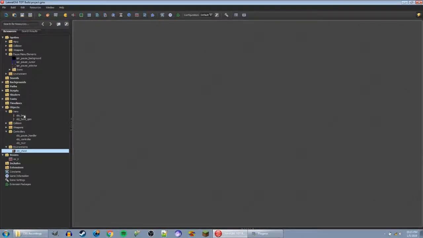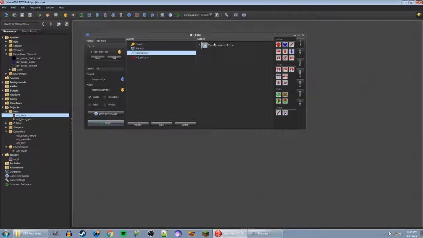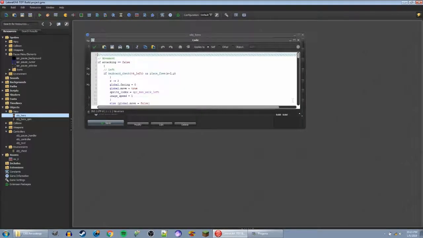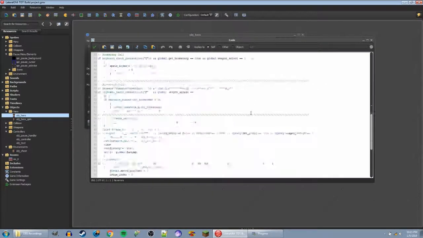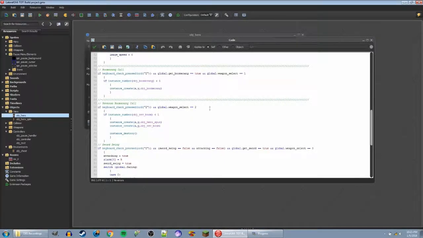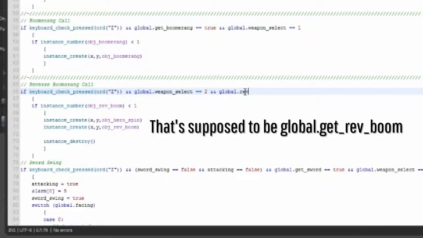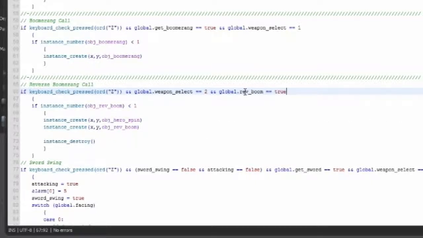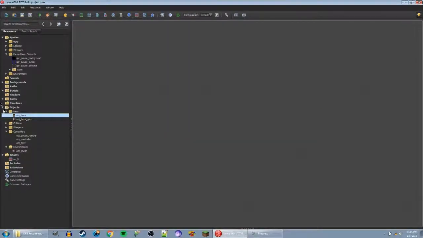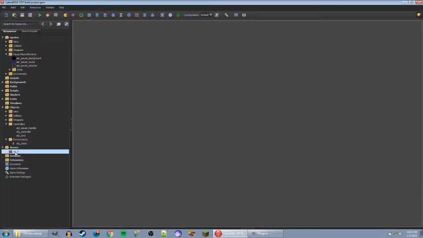Then in our object hero, I don't know if we did this or not because I haven't recorded in a few days, but let me check it real quick. No, we have not. Alright, so go over here to where it says reverse boomerang call, add global dot reverse boomerang is equal to true. That should be that. Now let's go ahead and add the chest to our room.